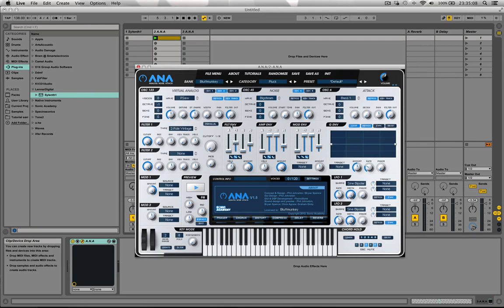So I will turn down oscillator 1, and just try and get an ear on oscillator 2. Lose the retrig. Give it some width again. So if you whack the detuning up, that's the kind of really heavy detuned sound.